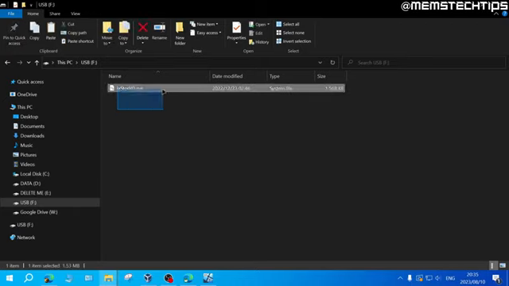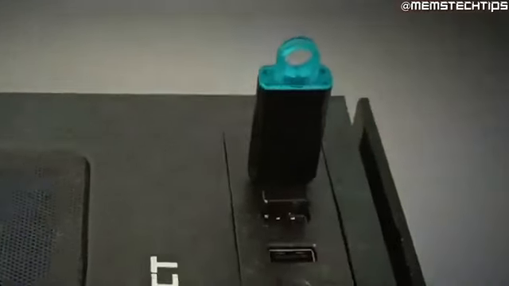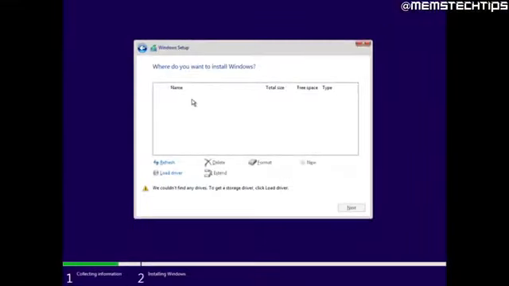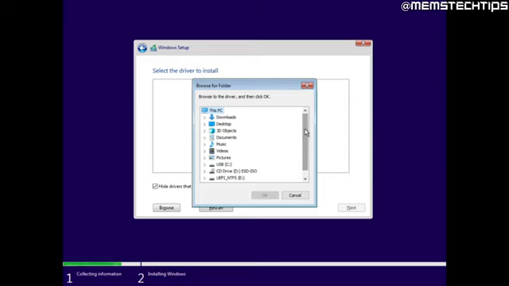So once you have this file on the USB flash drive, you can go ahead and plug this into the computer where you're trying to install Windows. And then during the Windows installation where it says we couldn't find any drives, you can click on Load Driver. Then you can click on Browse. And on this list, you need to navigate to your USB flash drive that you plugged into the computer and then select it and click on OK.